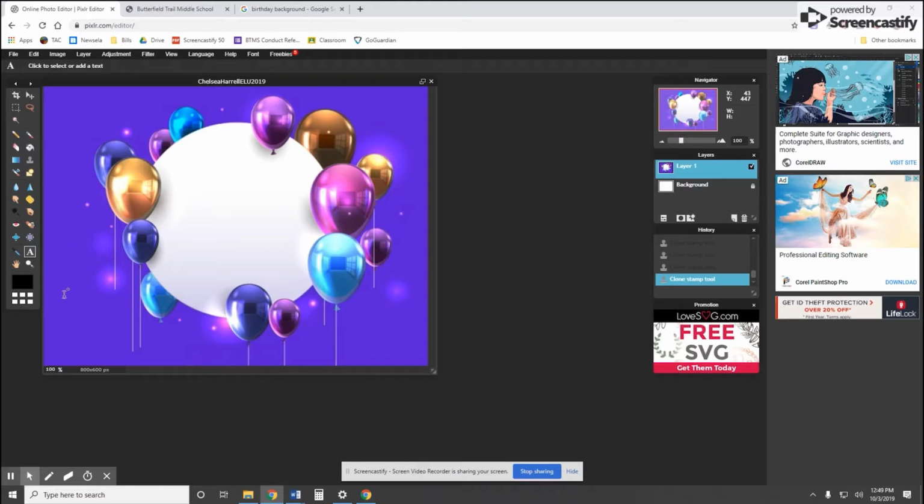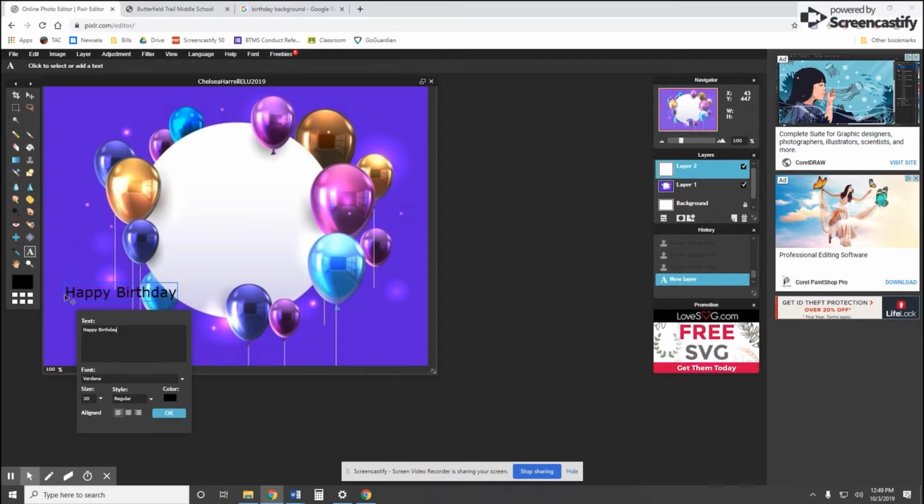Next, we're going to add text. Go to the toolbox and click the little A that brings up your text box. You type into the box on the screen.